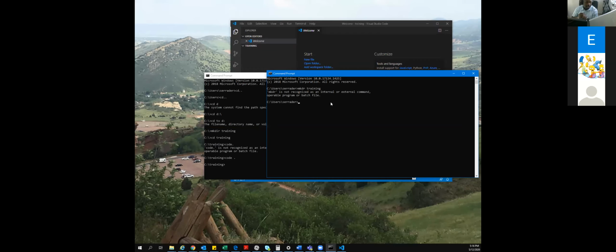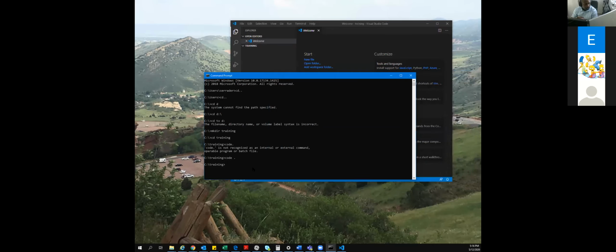Then you press cd space training. That's change directory. And when you're in there, you type code space dot. Was that code? Code space period. Yeah.